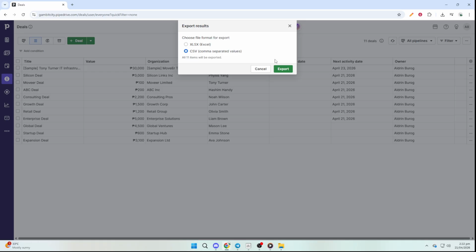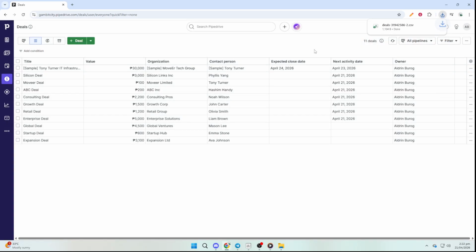Click Export to generate the file and download it. Depending on how much data you selected, this may take a moment. Your browser will save the file to your usual downloads folder, so keep an eye there.